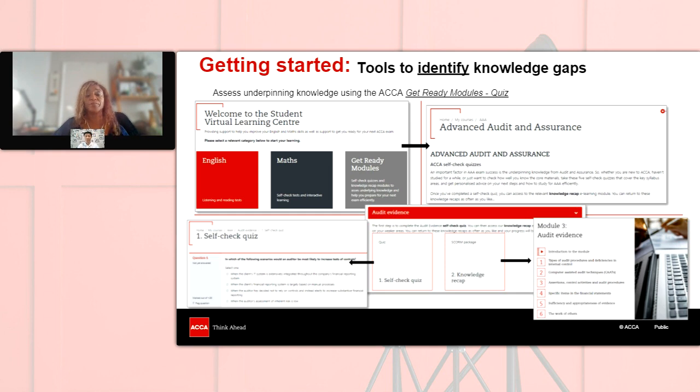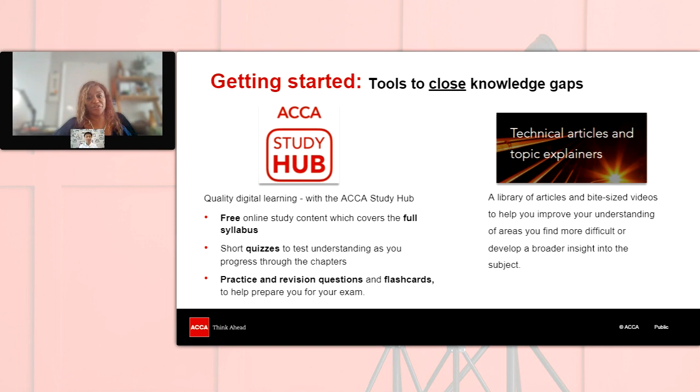So two things here. Identify your gaps by taking the self-check quizzes in our Student Virtual Learning Center. Once you've identified gaps, you know which area you need to focus on, you can go through our knowledge recap modules, which is the e-learning support resource. Now, in addition to the knowledge recap modules, say you've identified gaps, you've used the knowledge recap modules, but you still find that you're a little shaky in certain areas.